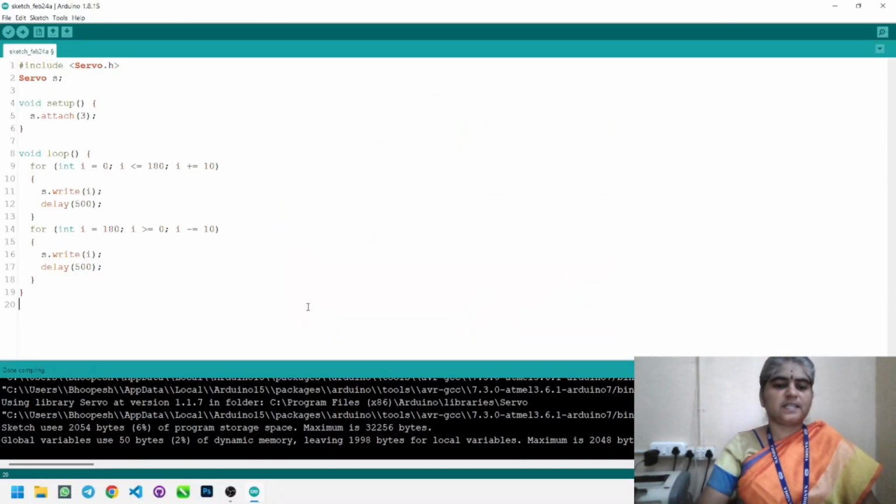Hi viewers, let us see the concept of servo motor hardware explanation in today's video. Last time we have seen how we can simulate the servo motor concept by using Tinkercad software with the help of Arduino software. The same concept we are going to see with the help of hardware setup.